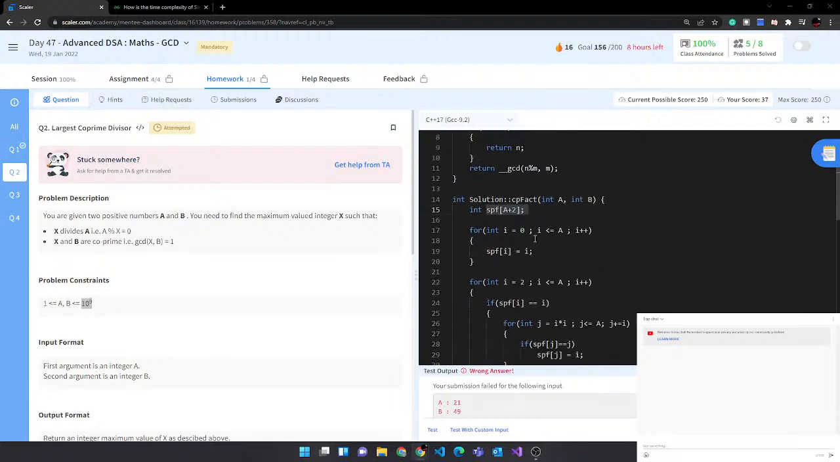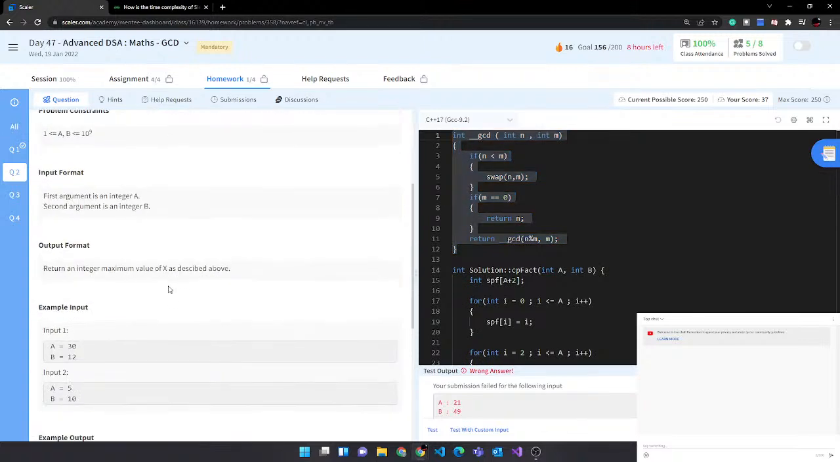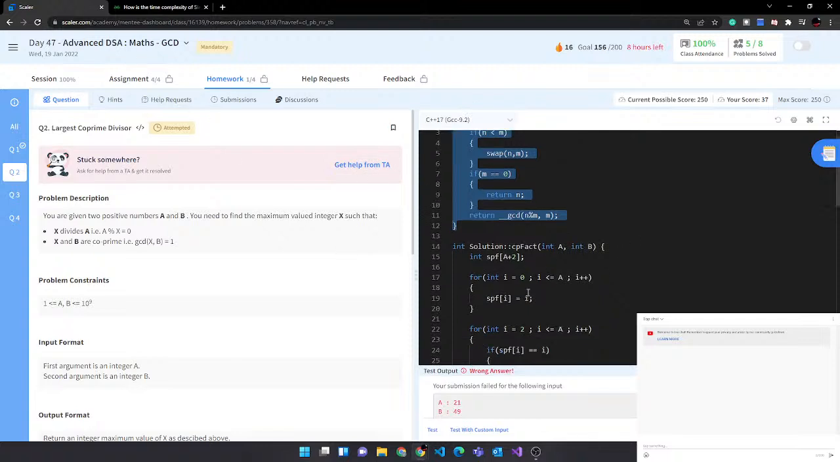So first, this is the GCD algorithm. I'm supposed to get the largest coprime divisor. Let me see the question. You are given two positive numbers A and B. You need to find the maximum integer x such that x divides A, and x and B are coprime. That is, GCD of x and B is 1. So simple things. I first implemented the GCD algorithm. That is the first step.